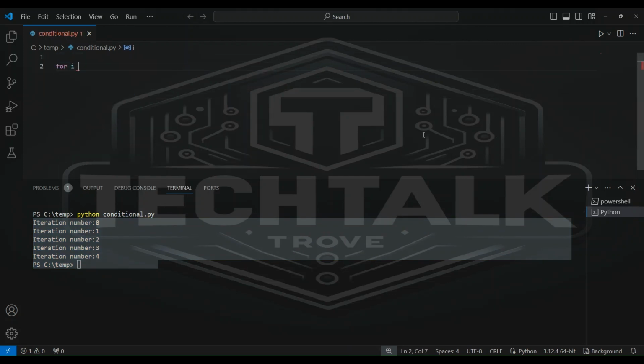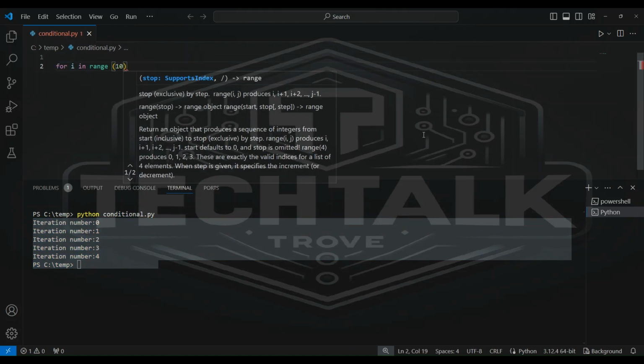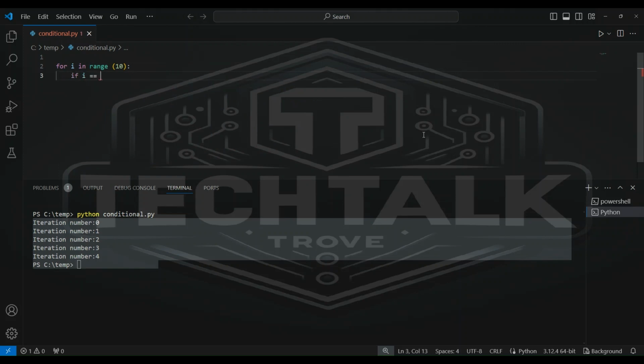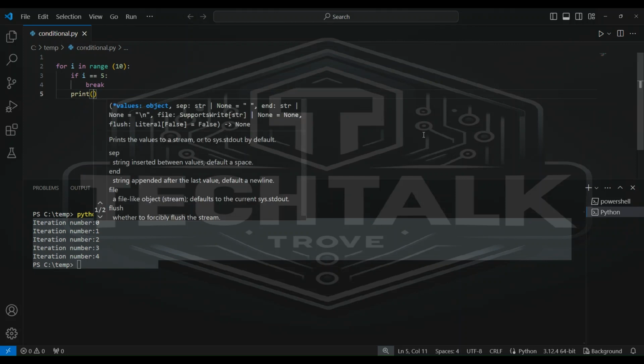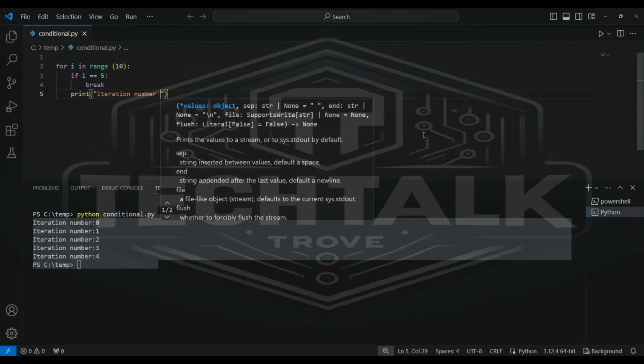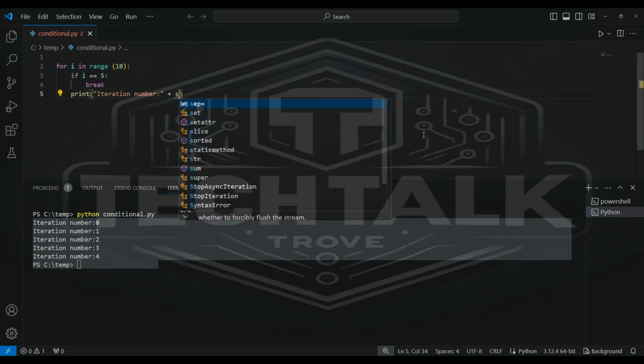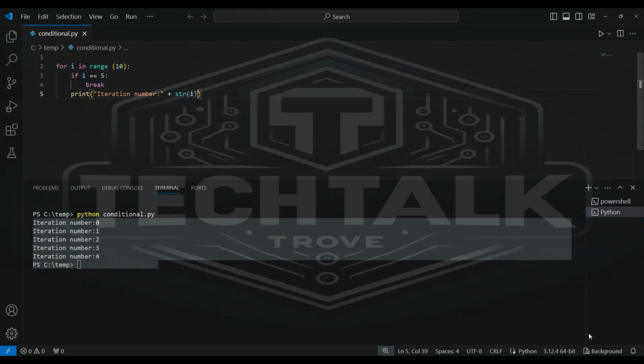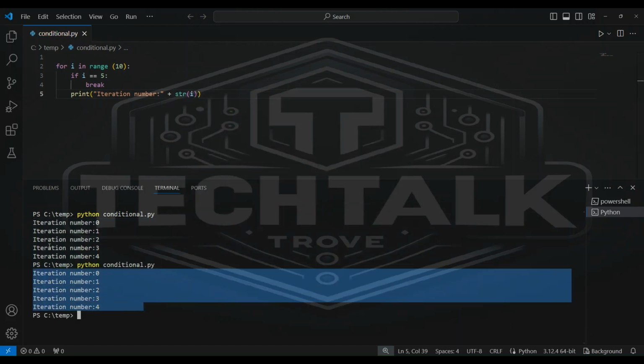Break statement. The break statement exits the loop immediately. The loop stops when i equals 5. Continue statement. The continue statement skips the current iteration and moves to the next one. The iteration where i equals 5 is skipped.